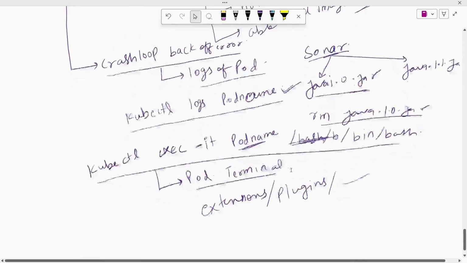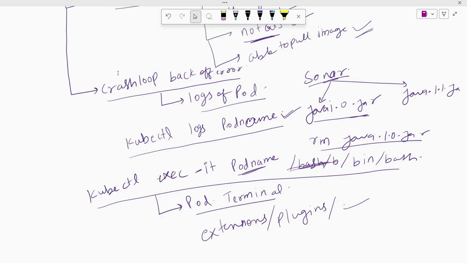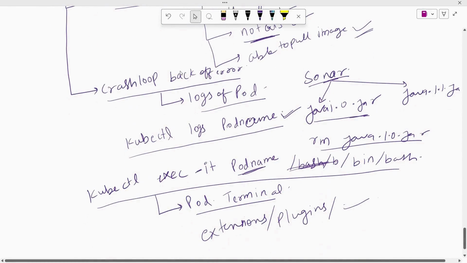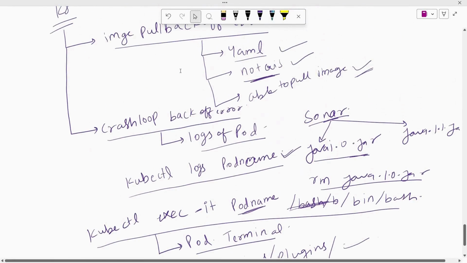Now as I mentioned, the crash loop back off error may happen due to many other reasons also. But those reasons are known to us only when we see the logs. There is no predefined error for crash loop back off error, that you should know. For image pull back off error, we can say the image may not be available, the credentials may be wrong, or the image spelling is wrong, so we can understand. But for crash loop back off error, it's not predefined. Unless we check the logs, we will not get to know. So this is one error.